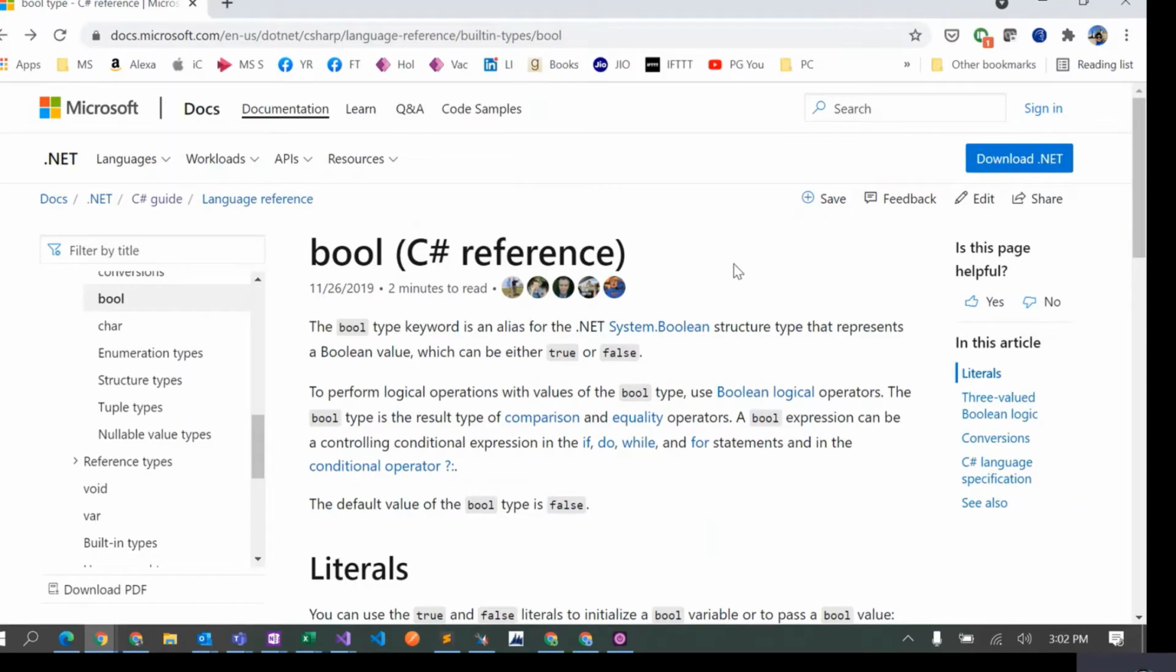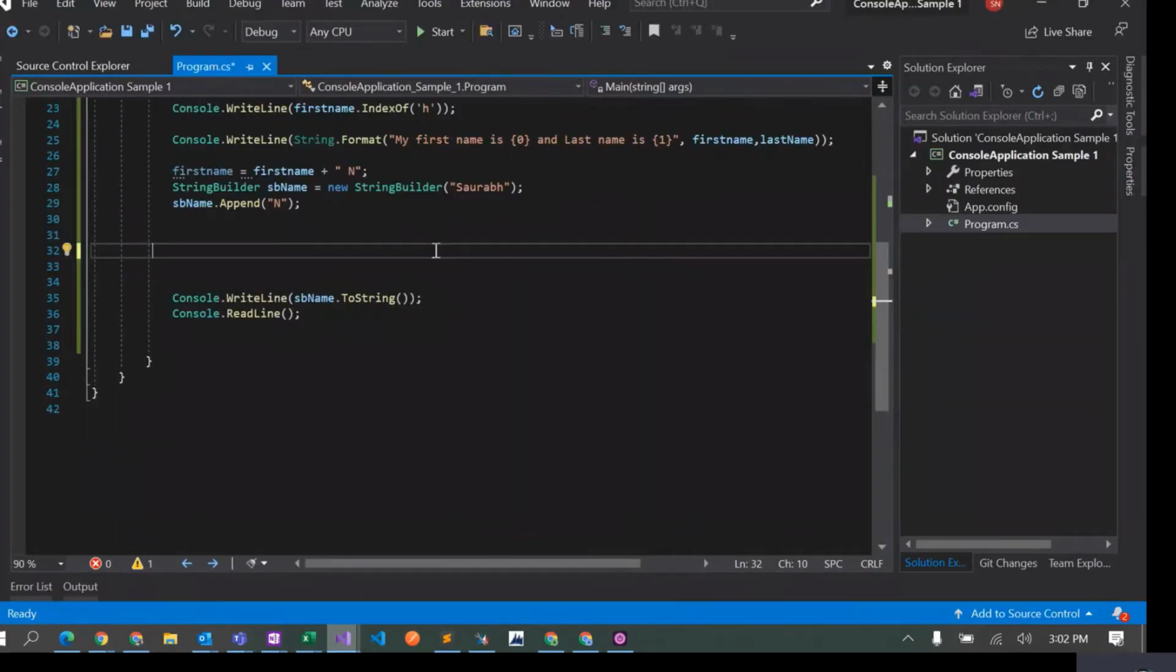So today we are going to start with the Boolean data type. Boolean just represents true or false values in C#. So let's see how we can declare a Boolean variable.